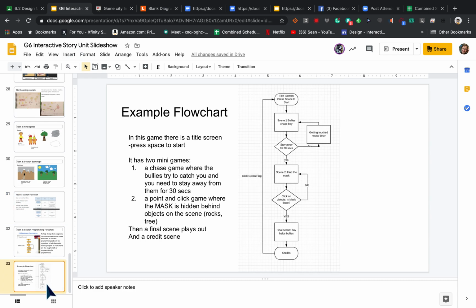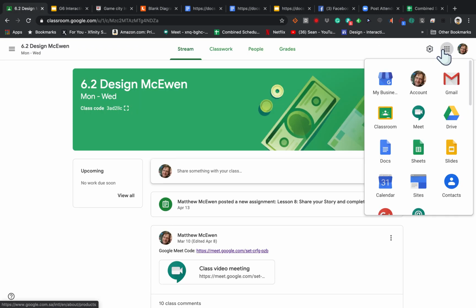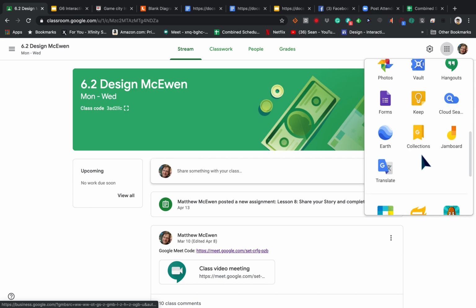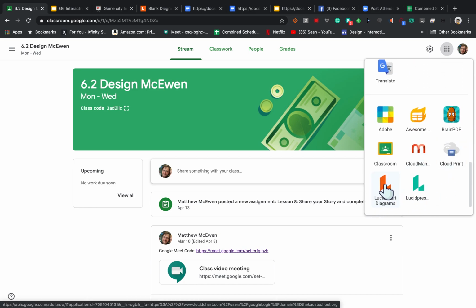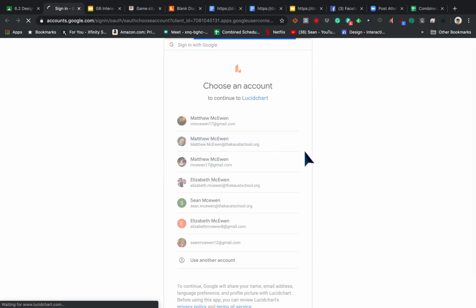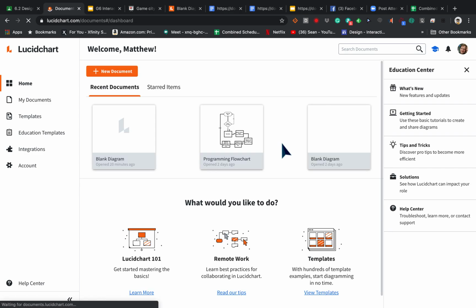So in order to create this, which also could be written out like this, I've actually typed out what is going to happen. That's okay too, but to get in the higher levels, you really want to create a flow chart. To create the flow chart, we're going to go to our dial pad, and you're going to go down to the bottom. I believe you might have something called Lucid Charts, and you're going to click on that. It will ask you to sign in with your thecowschool.org, and then you can create a blank diagram.